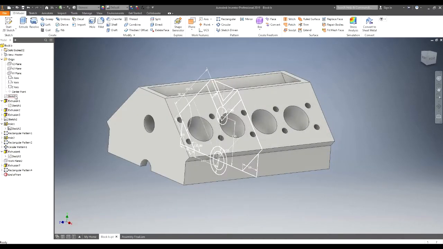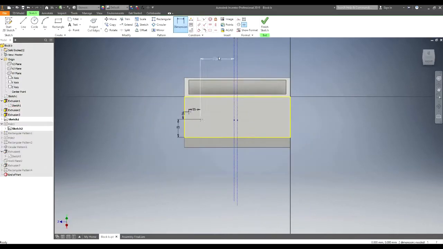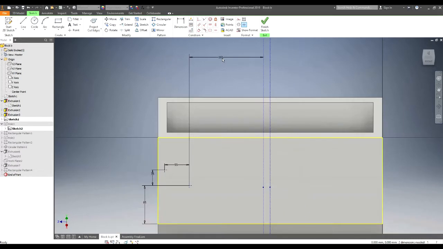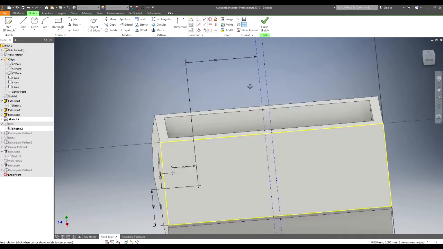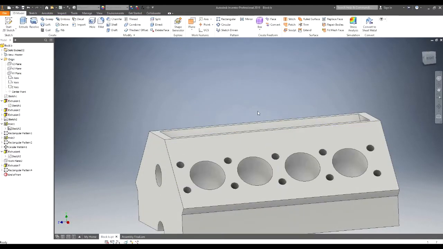Something that you should make sure is if you go to your original sketch, this was initially 165, change it to 160, so the ribs can fit in. I'll finish my sketch now.